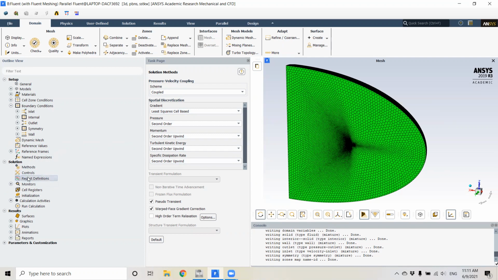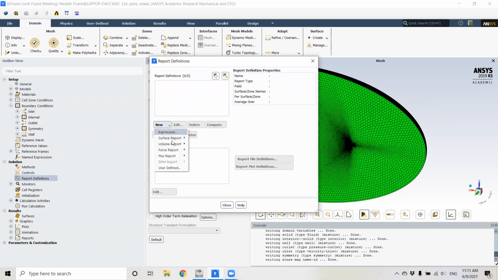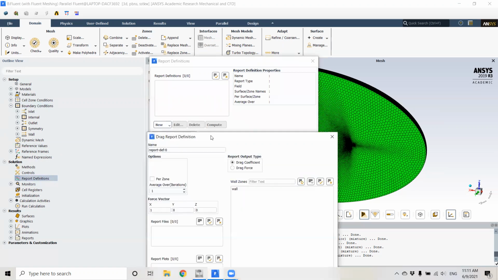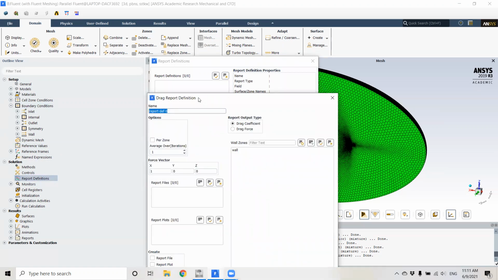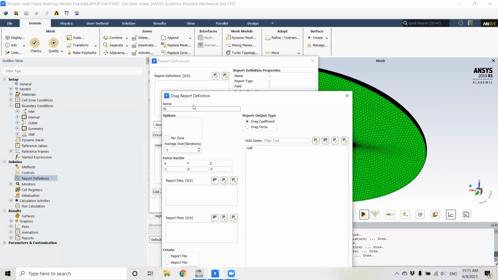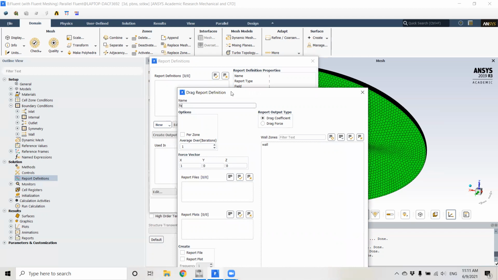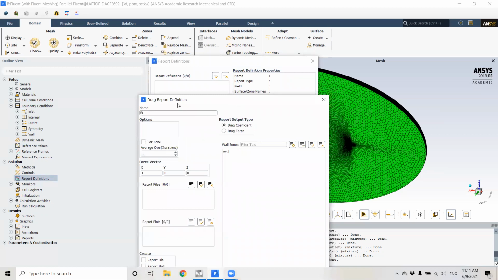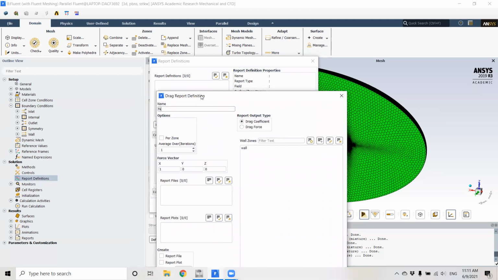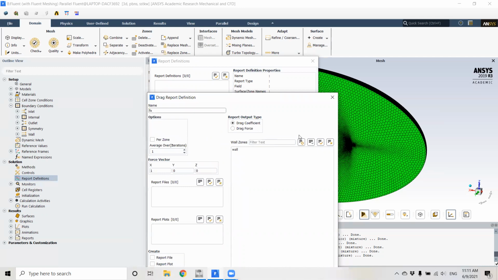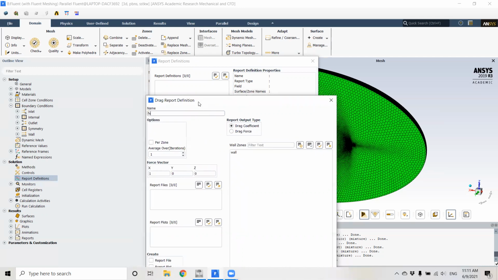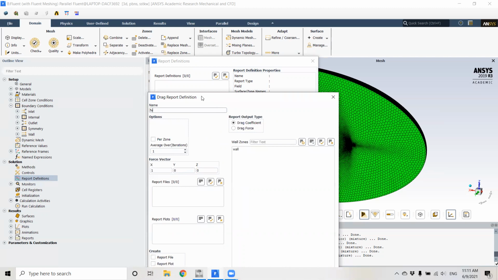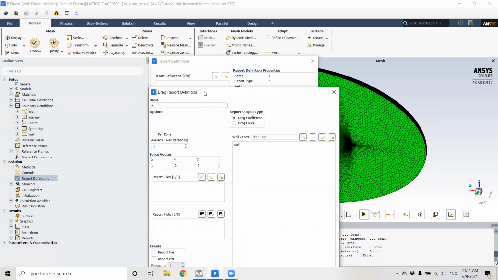Report definitions. I'm gonna create a force report for drag, but I'm gonna call it FX instead of drag, because later on you'll see that the forces are defined in the body axis, in the body coordinates of the wing. They don't necessarily mean drag, you know, like when you're looking at higher angles of attack, or just different angles of attack from 0.